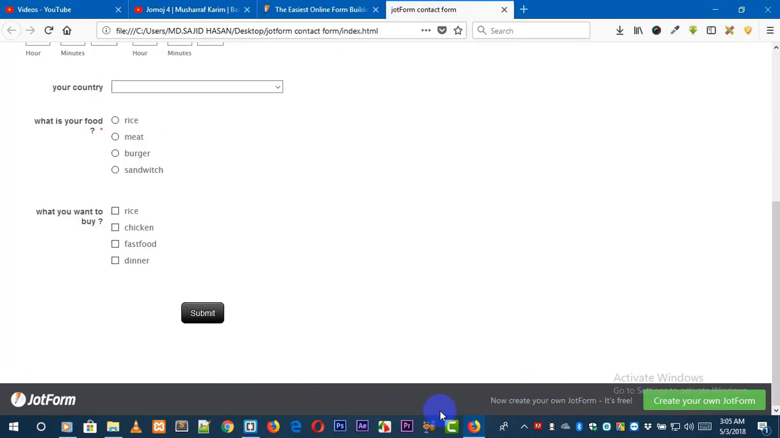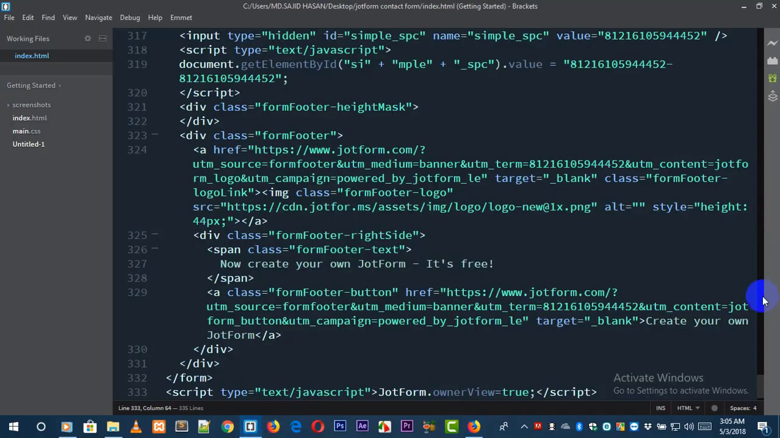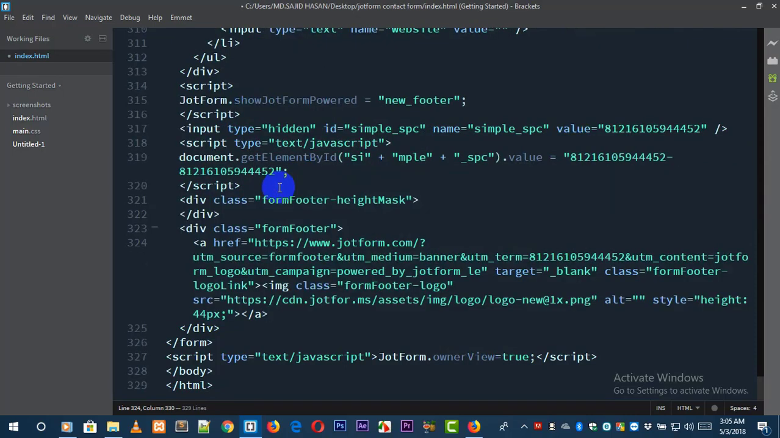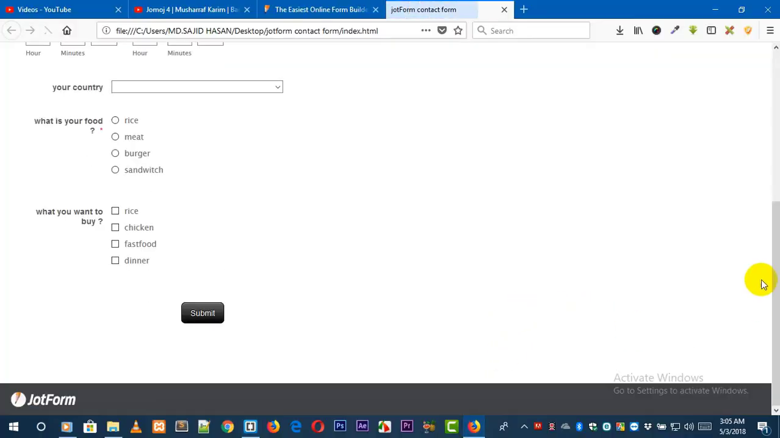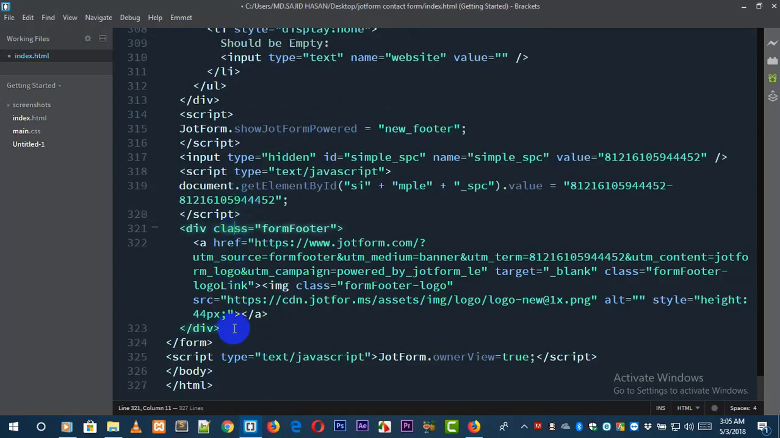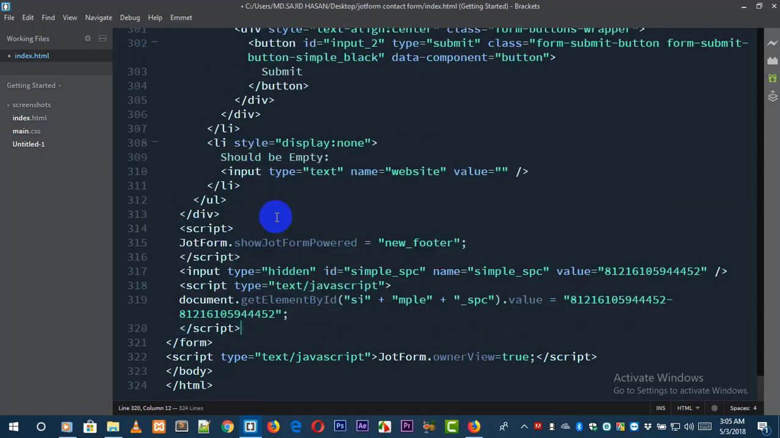But there is a problem: you will see a box like that, Jotform's create your own form. I want to delete it, so just go down below here, and you will see the form footer. You need to delete it. So I just remove it from here and refresh it. Have a look, it's all gone. Now the form footer I want to delete from here too, so I refresh it again.